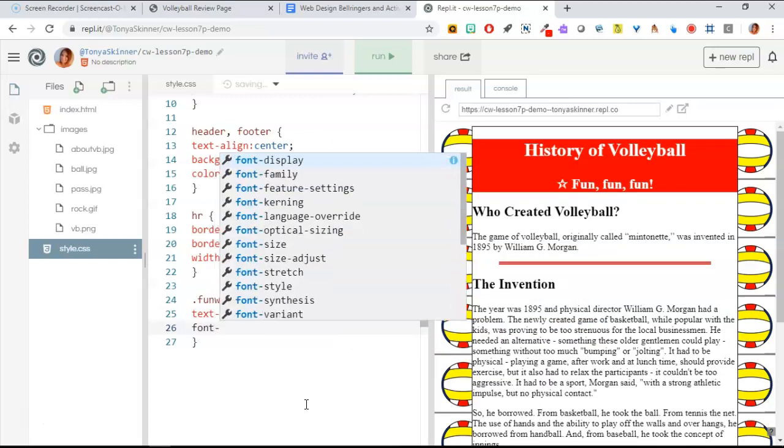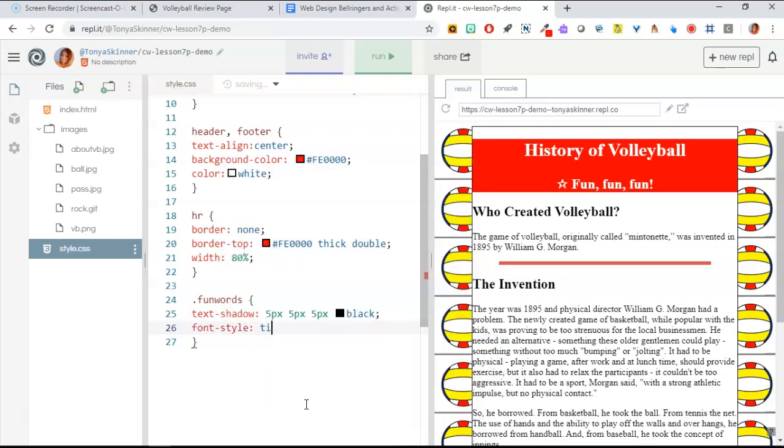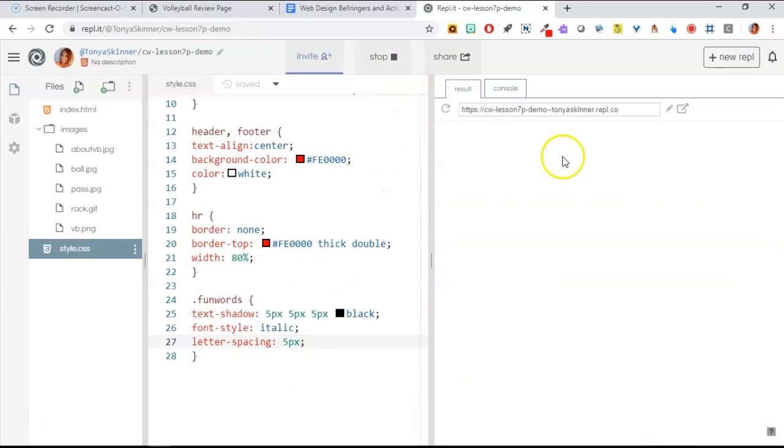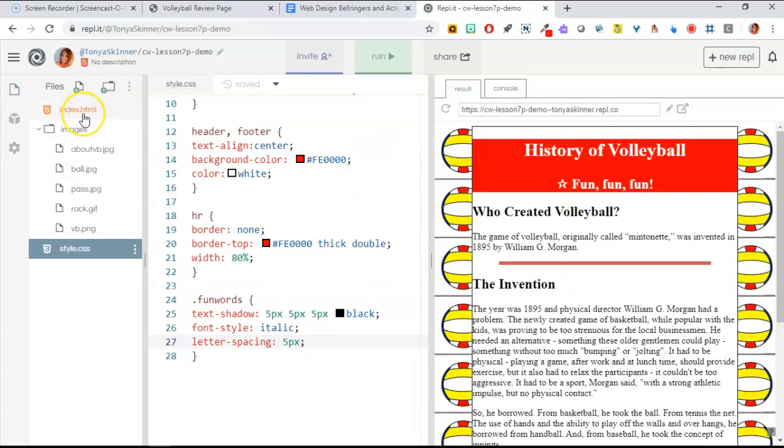The words are also italic. You should recall that's font style. And then the letters are spaced, and I'm going to go 5 pixels here. If we run, nothing will happen because we haven't told it to do it to the words fun, fun, fun.